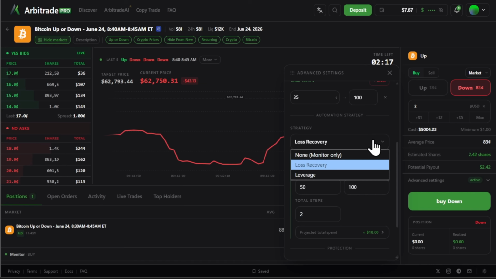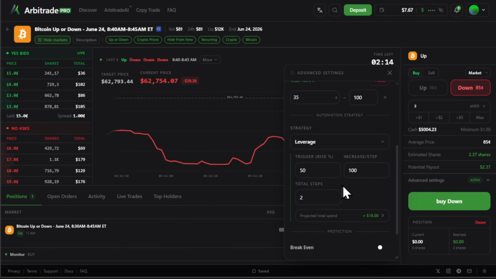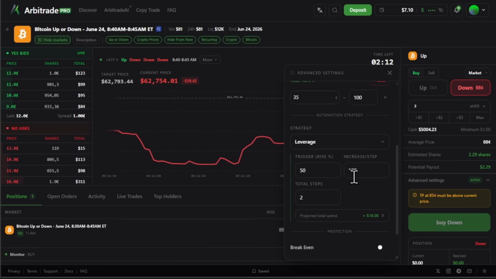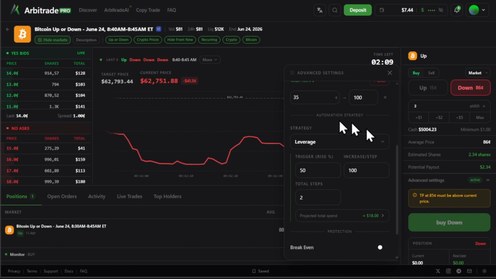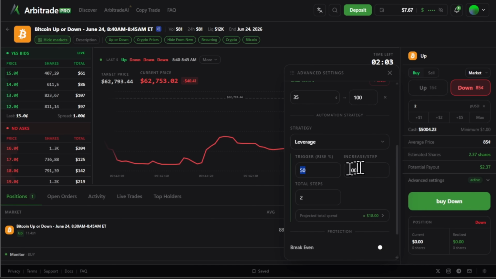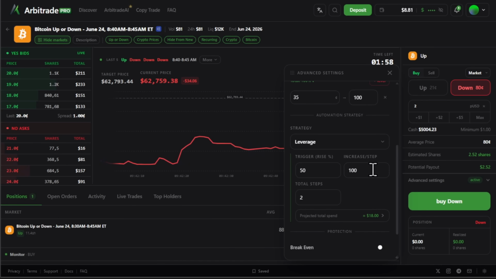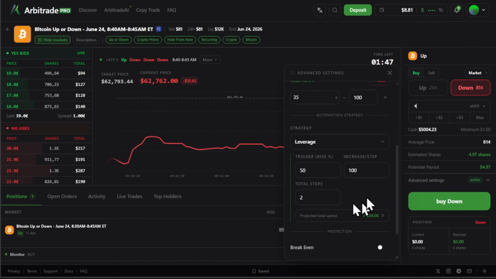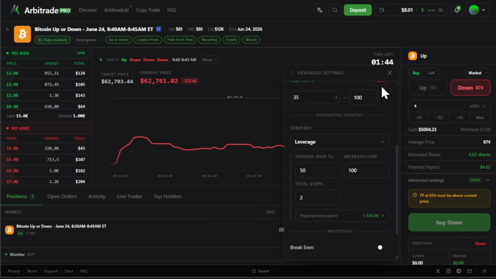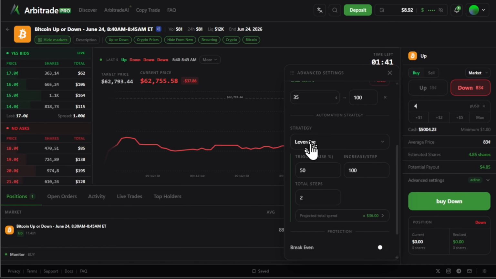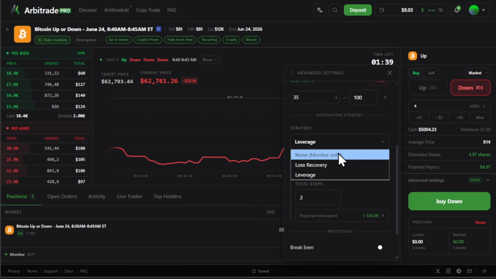Correct. So next is leverage, which means you will leverage your account. It works the same as loss recovery. However, with each gain of 50%, we'll make a sale and a purchase multiplied by 100, okay? Here 100% is 2x. If you walked in with 2 and gained 100%, the next step will be 4. And it always multiplies this value for your purchase and not for sale. That's why it's called leverage. You don't have to define any of that.